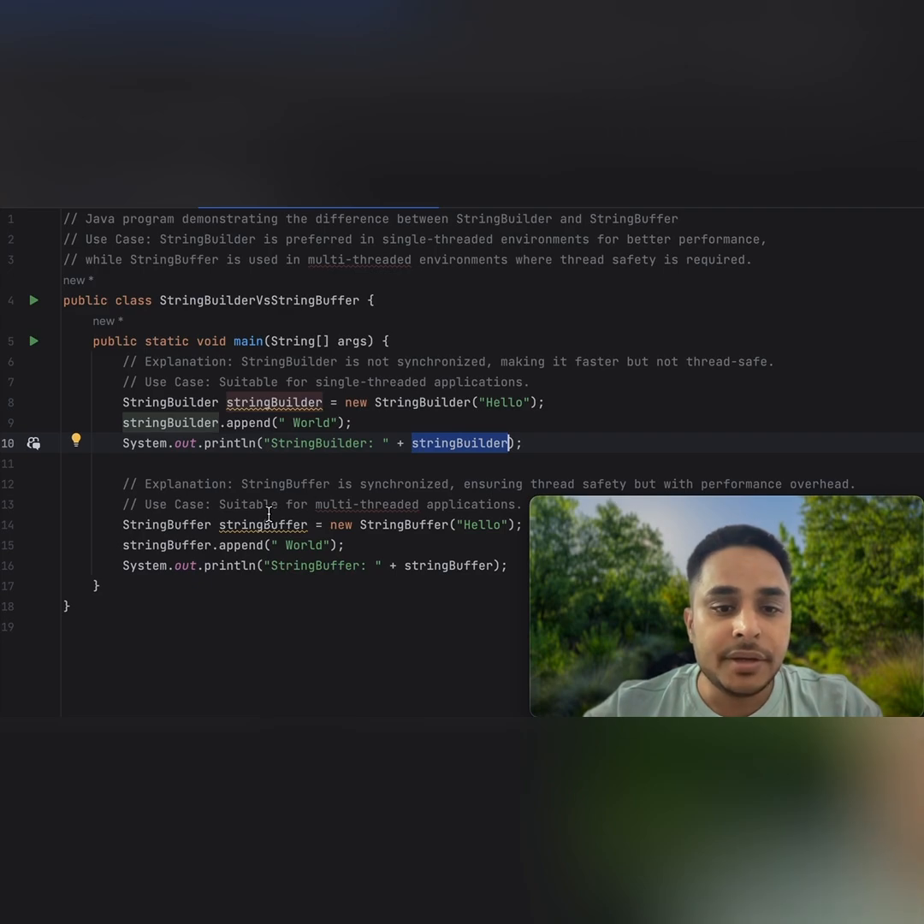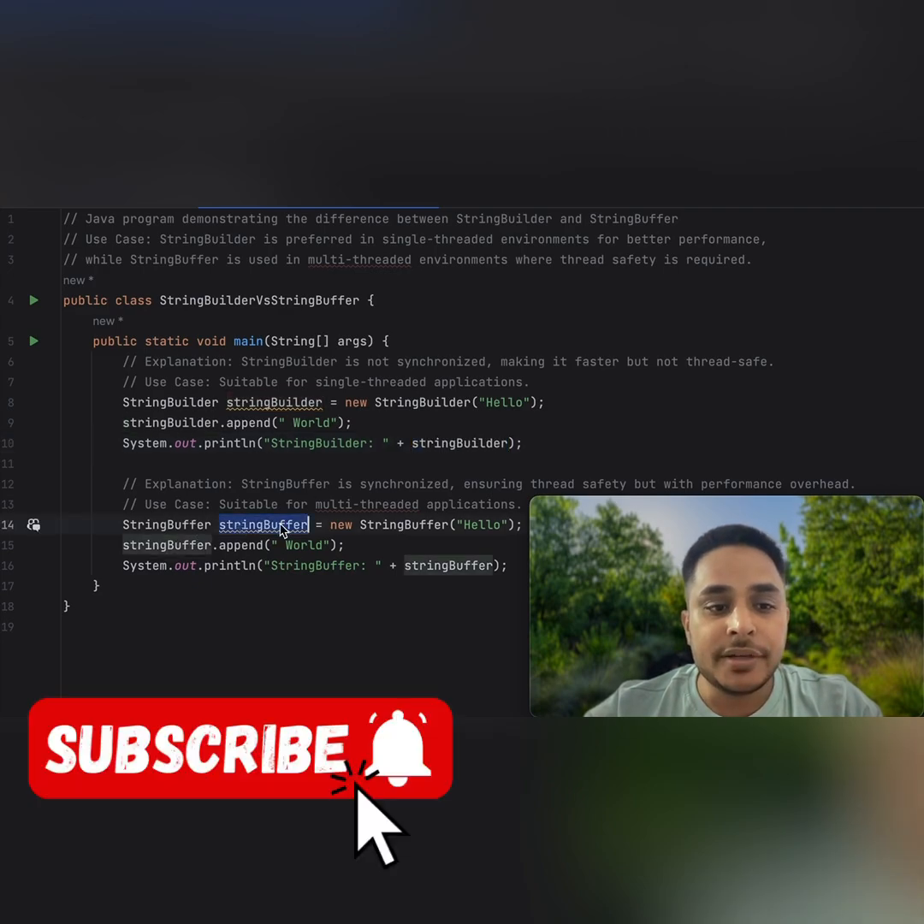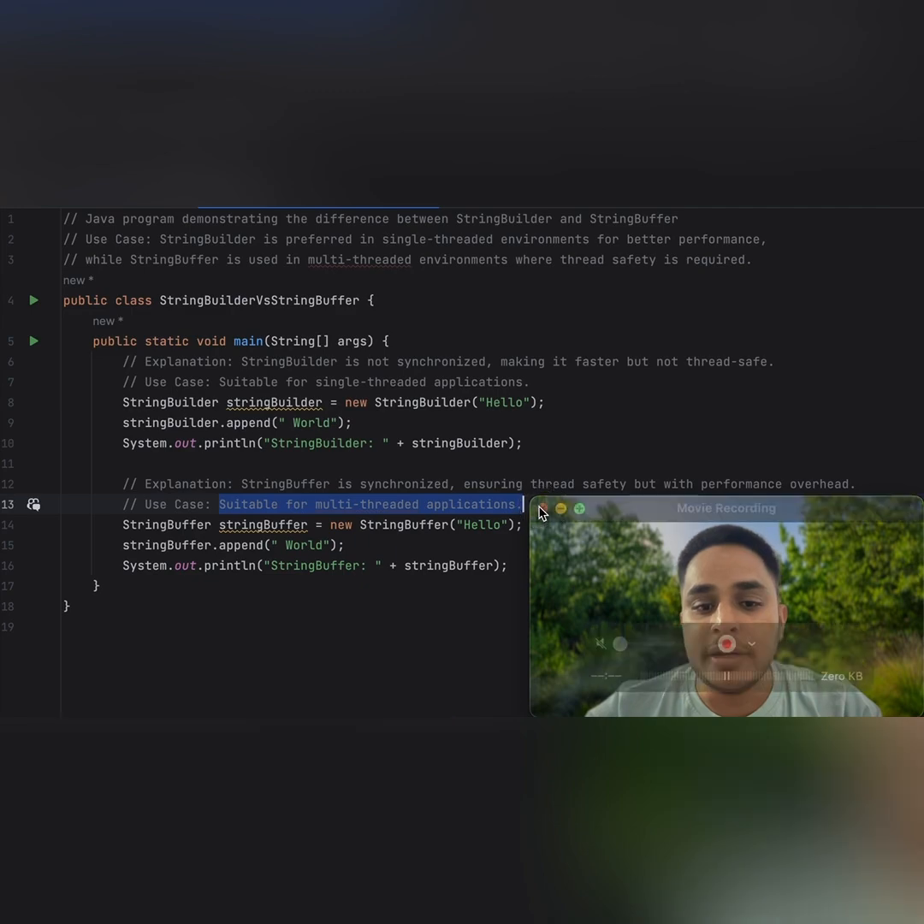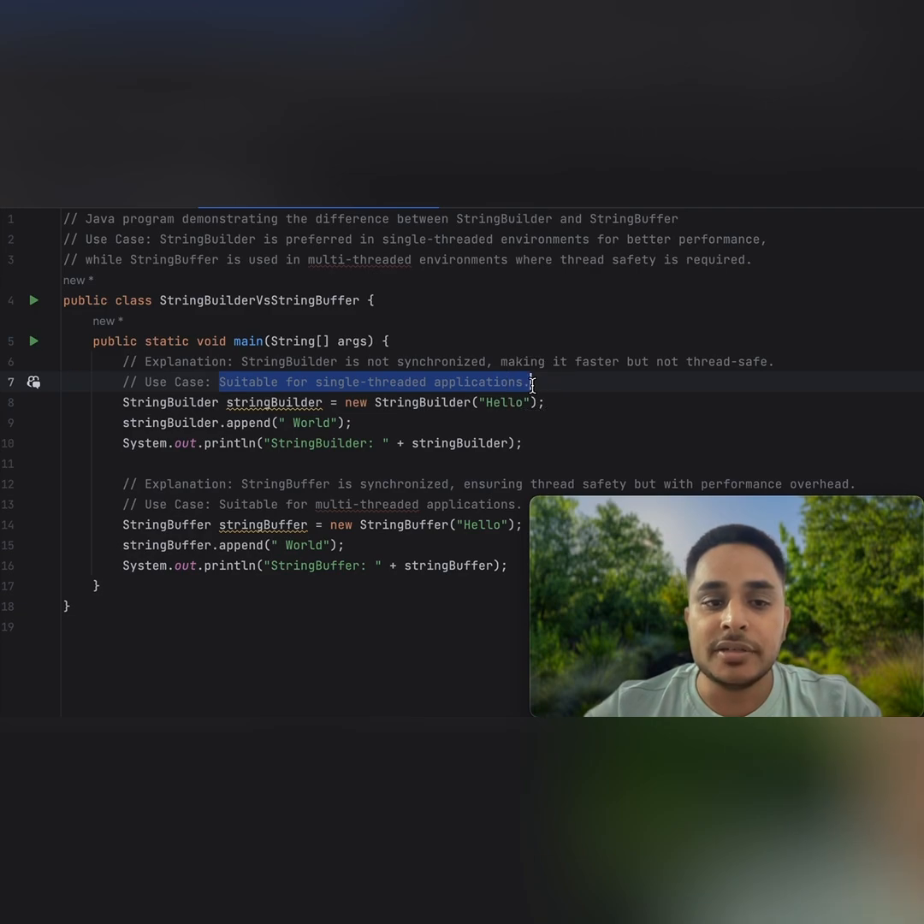So here, StringBuffer is suitable for multi-threaded applications, whereas StringBuilder is suitable for single-threaded applications because it's not synchronized, but it's faster. And StringBuffer is synchronized, so it will ensure thread safety, but it will have a performance overhead. So that's about it.